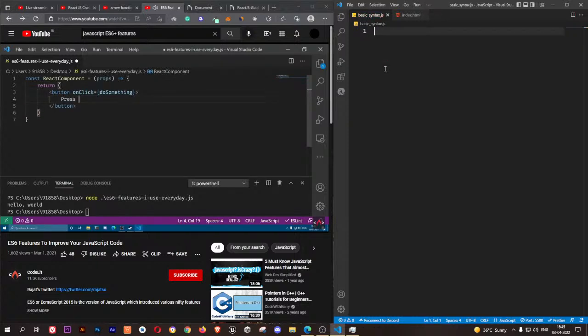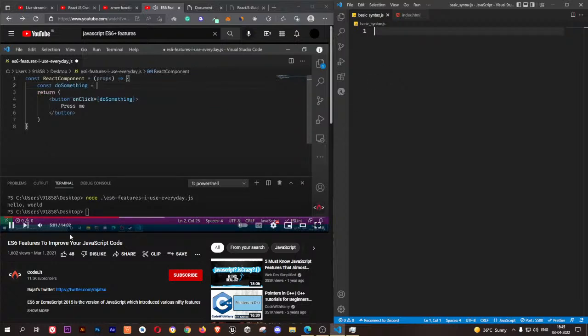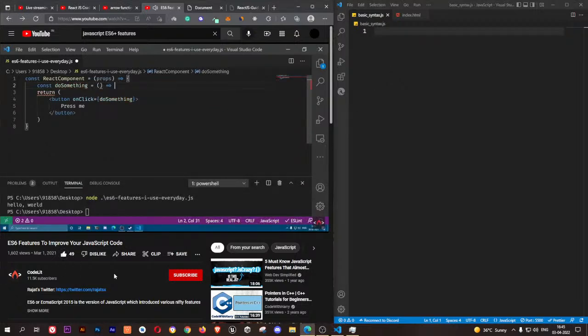and press me. Okay, so to create this do something, I create yet another arrow function inside the React component. So this is what I do, and over here I can do whatever I want to, right? So this is how I write my React components as well. So arrow function really helped me out in keeping my code succinct and to the point.